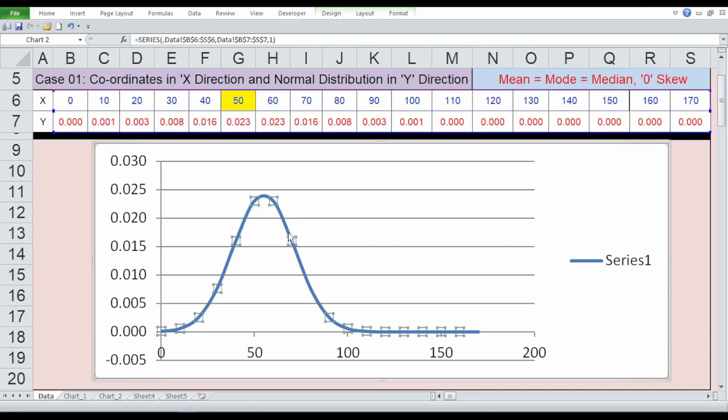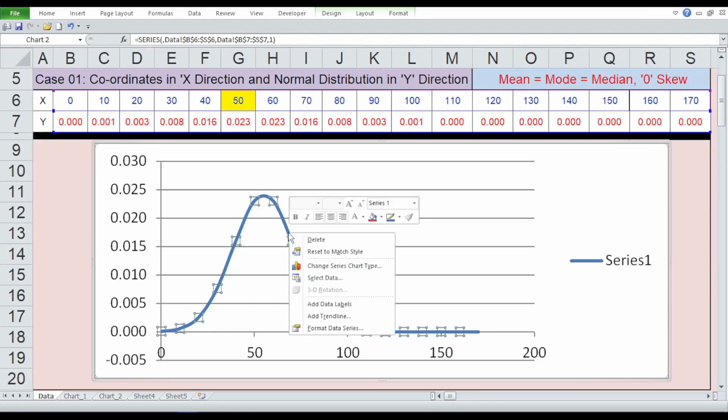Step 2. Adding a trend line. To add a trend line, click on any data point within the series. This will highlight the entire series.